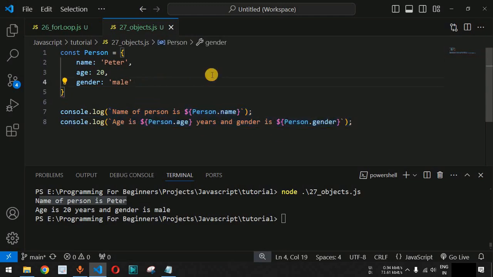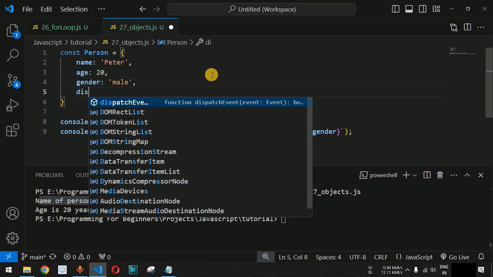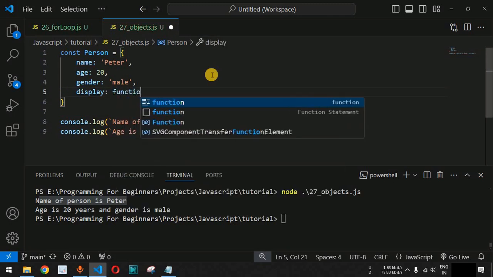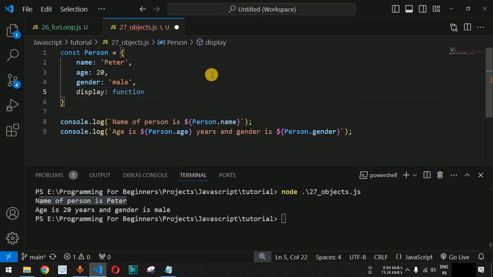So what we will do is, after the gender is equal to male property, we have to provide a comma and then simply provide another function. In this case, we will give it the name display followed by a colon, and this time we have to use the function keyword, since display is going to be the function inside the person object which we are going to call from outside of this function.